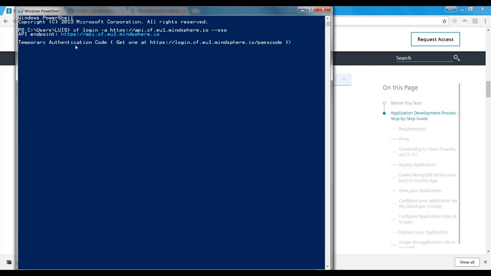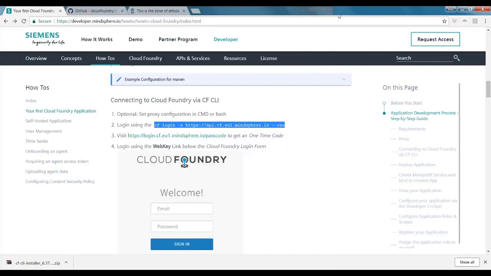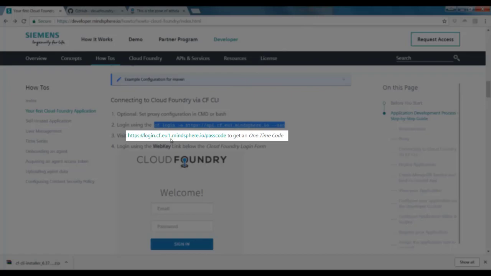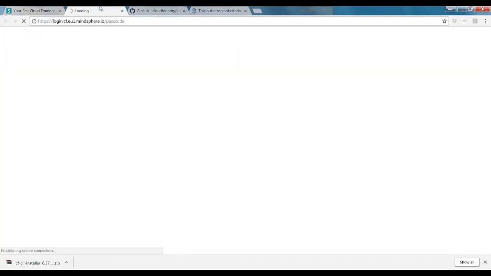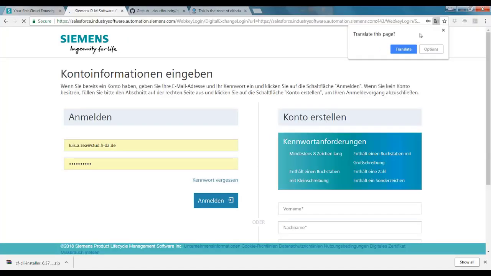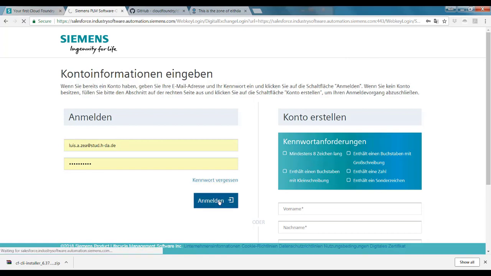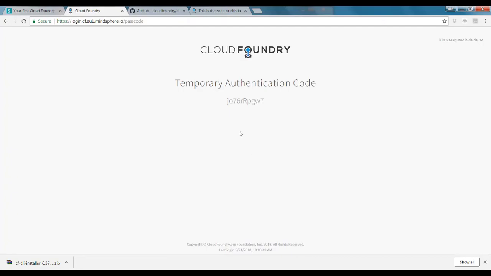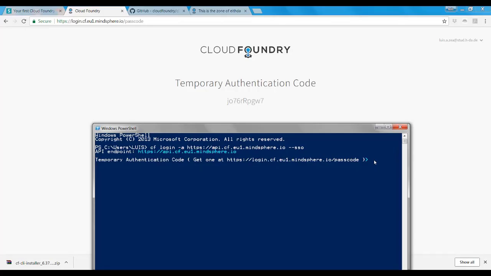Now the system is going to ask us for a temporary authentication code. In order to get it, we go to the Siemens site and click on the next link. On this site, we need to go to Login with Web Key. We click on it, and here we need to log in with our MindSphere developer credentials. This is going to take us to our temporary authentication code. We copy it and we put it on our terminal.